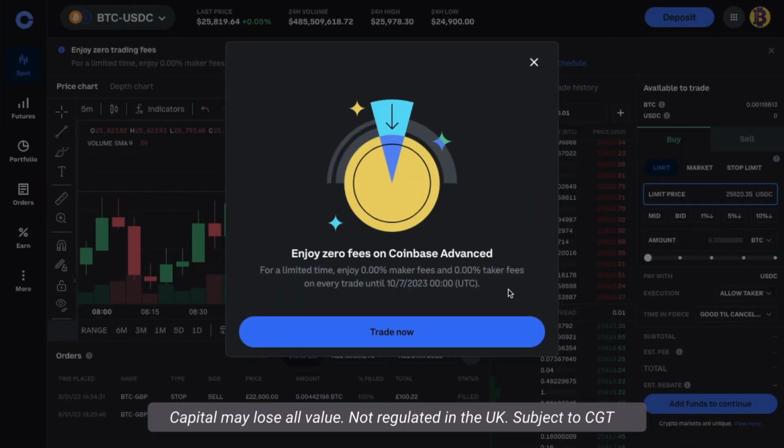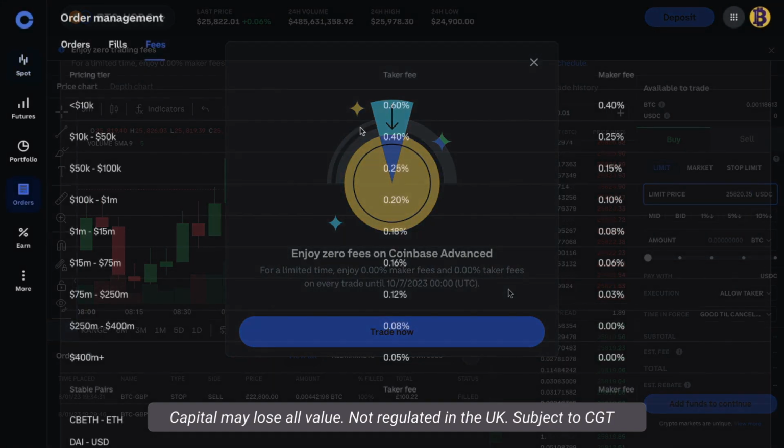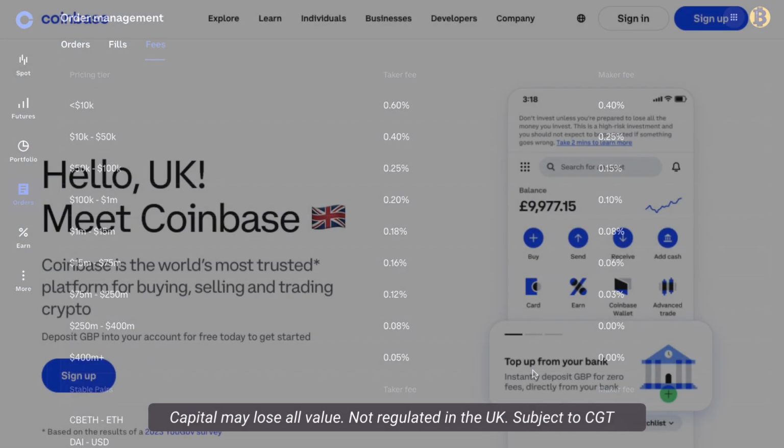As I said, these 0 trading fees for UK traders do only last until the 7th of October. However, even after this point, or for those of you that are outside the UK, the fees are minimal at a maximum of 0.6% for the lowest trading volumes.